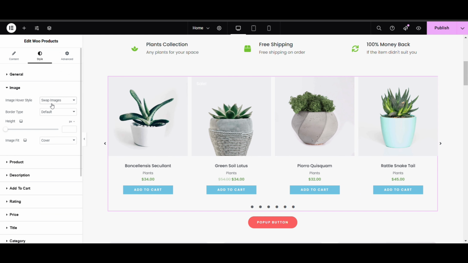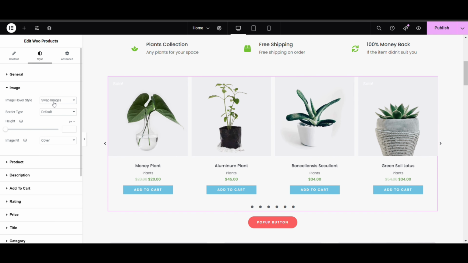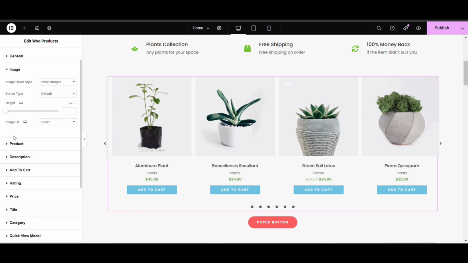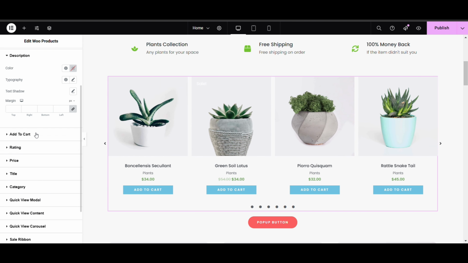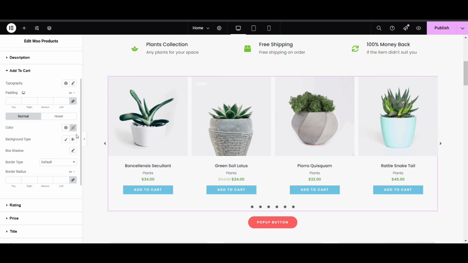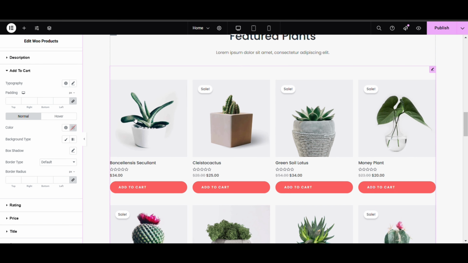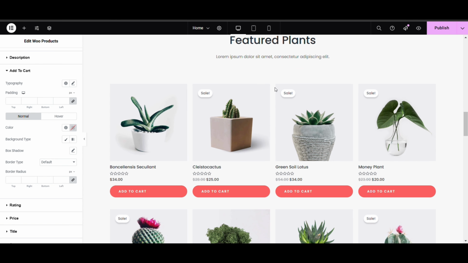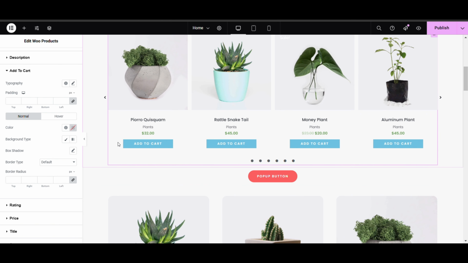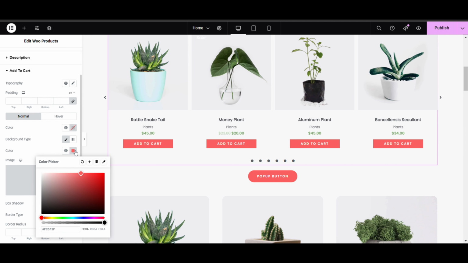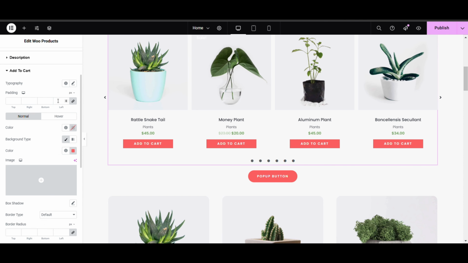Now image, swap image. There are multiple types of image hover style. You can change as per your requirement. Product description, I don't want it, we are not displaying it now. Add to cart button. From here you can style and change the add to cart button color. Currently, you can see my add to cart on the whole website is like this. I will also change it to red color. Can you see it's a red color?